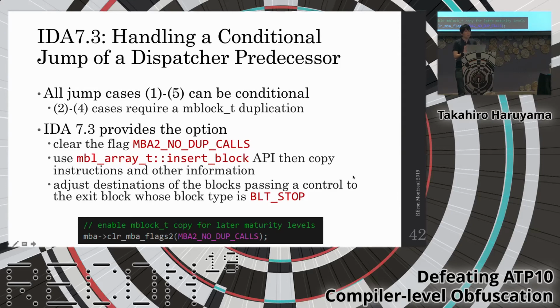The second improvement is handling conditional jumps. All jump cases can be conditional. And 1 and 5 cases are easy to handle, but 2 to 4 cases require a basic block duplication. It was not allowed on IDA 7.2, but 7.3 provides the option, specifically this flag value.